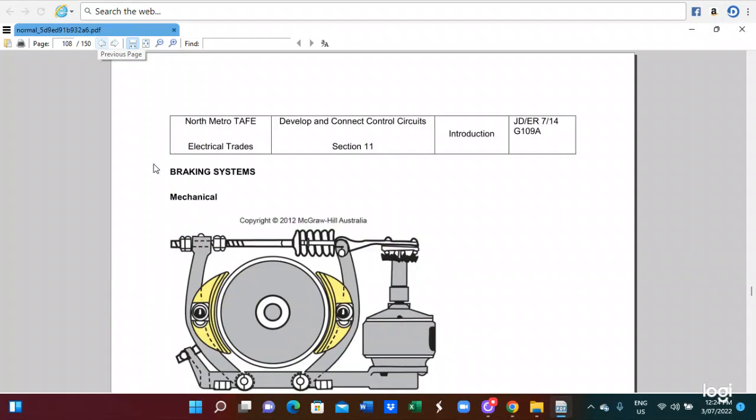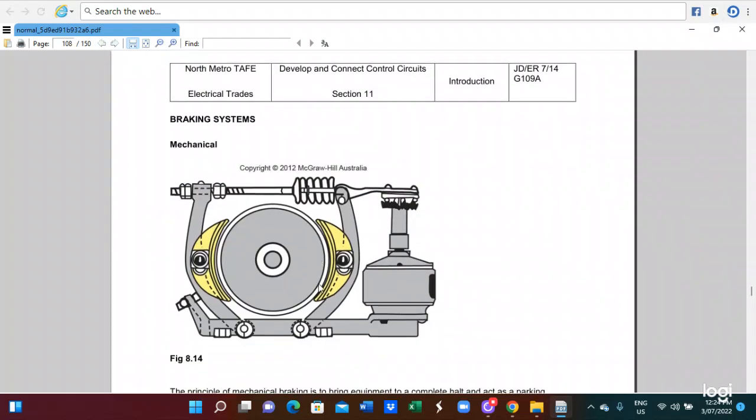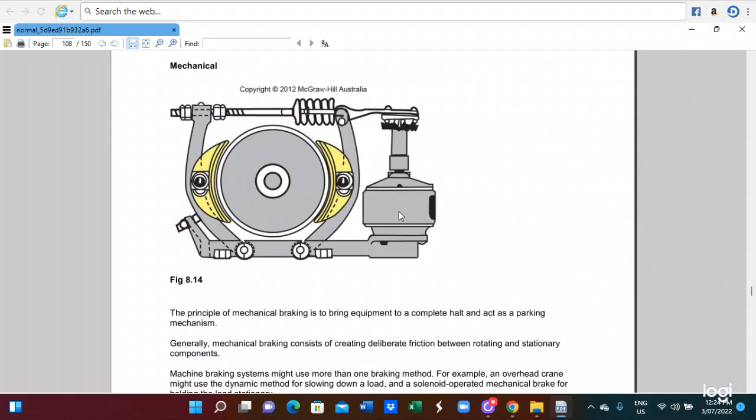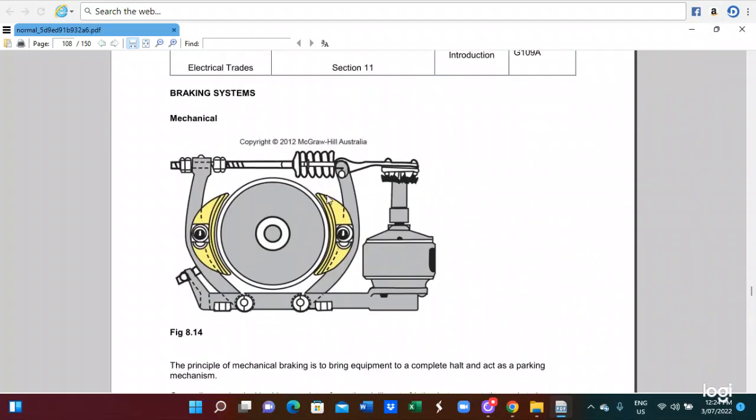So this is a braking circuit. Braking system means that when the motor is stopped, you press a brake and the motor will be stopped immediately. So this is a mechanical brake system. A mechanical brake system is used when the motor needs to be stopped as soon as possible, so the motor shaft needs to be held by the mechanical brake. So this is a mechanical brake system.